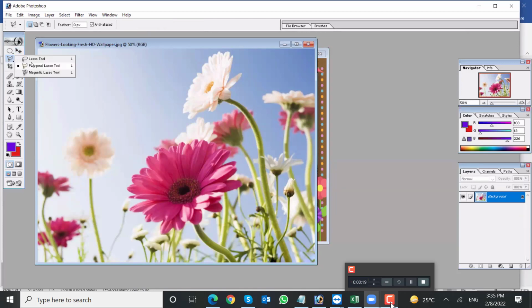lasso tool, and we can select any part of the picture that I want to apply borders. Okay, and just join it. Its appearance, okay?